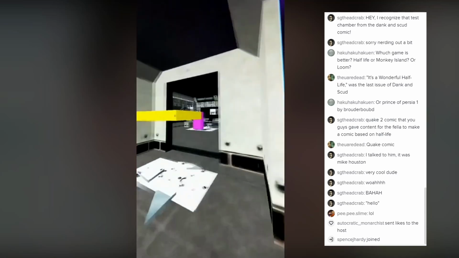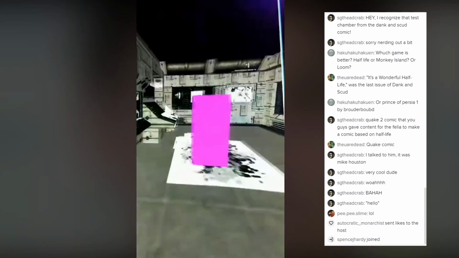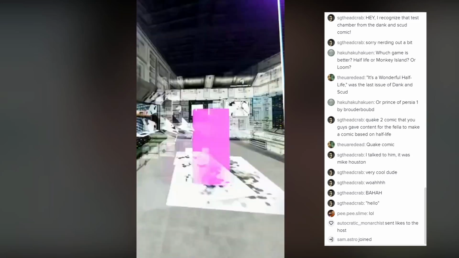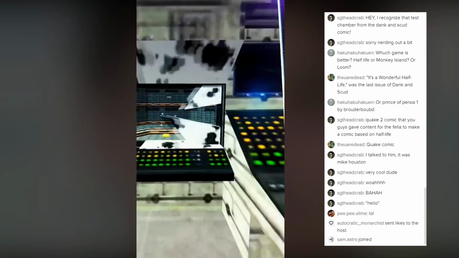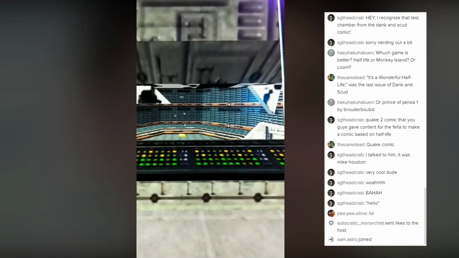Door got blown off the track. The old scientist. Oh yeah, blood everywhere. Good old times, right? This is the old control room, and I had a huge window in there because performance wasn't a problem yet.